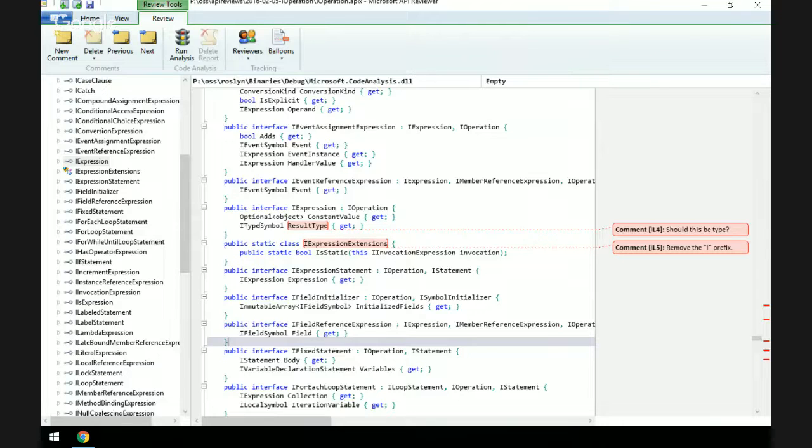Or OperationExpressionExtensions. Yeah, maybe OperationExpressionExtensions. Just OperationExtensions. Yeah, it doesn't matter. OperationExtensions, and any operation extension could be in that class. Doesn't really matter.